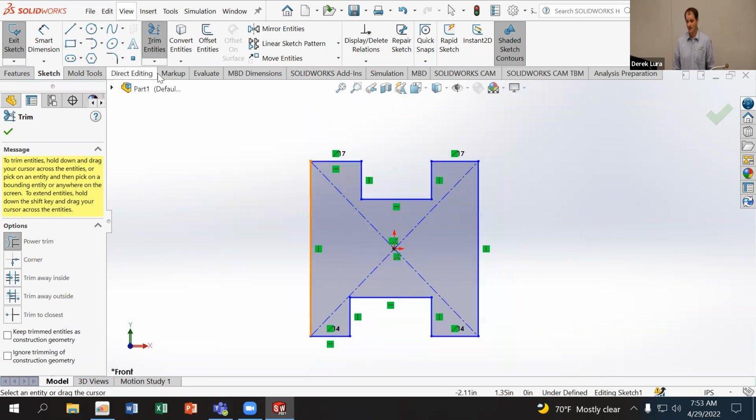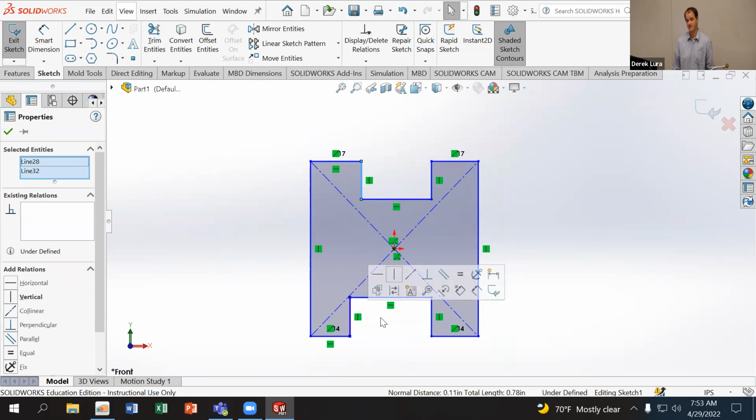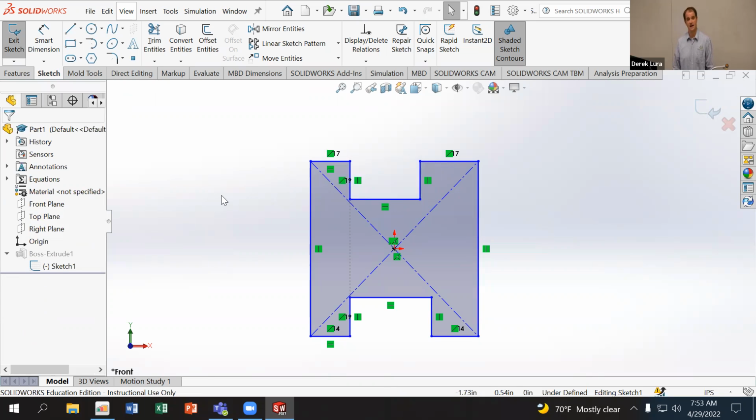Again, you can always add relations to the part. So if I hold Control and click on two objects, it's going to give me a list of relations that are appropriate for that. It'll also show me if I have any relations between those two entities already. So I can make these things collinear so that they line up or whatever I need. So, line tool, pretty straightforward.